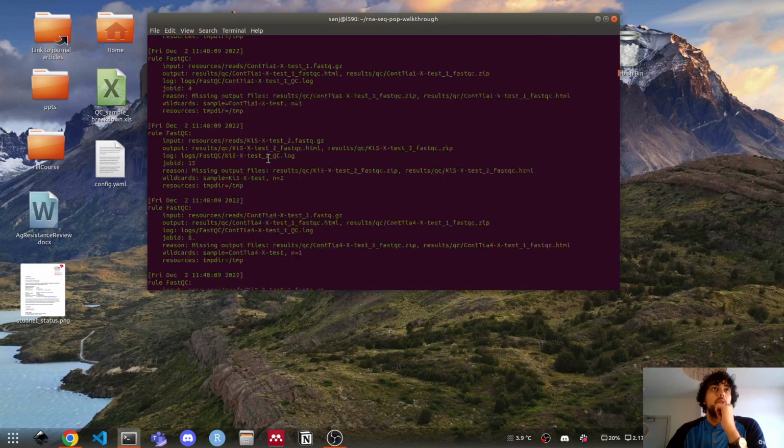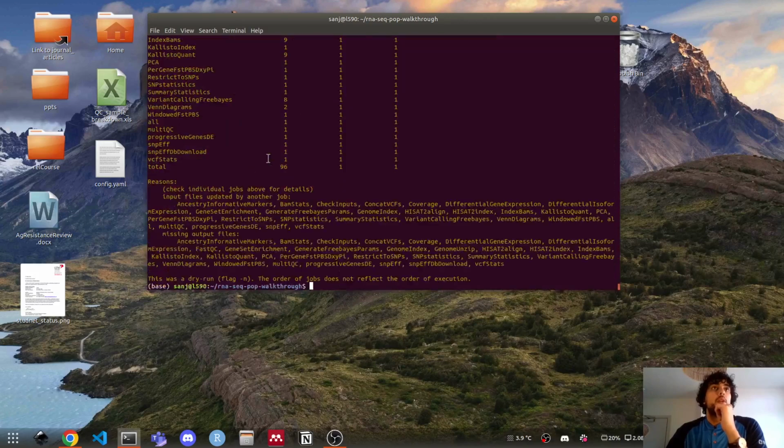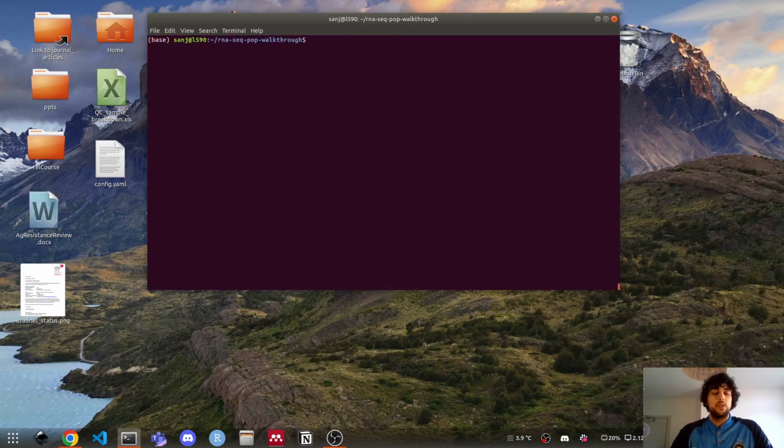These are the actual commands themselves. It's going to print lots of them, and here we have that again. It also gives us the reasons why it's running the commands. So everything looks fine there. It looks like it should run okay. So that's good.